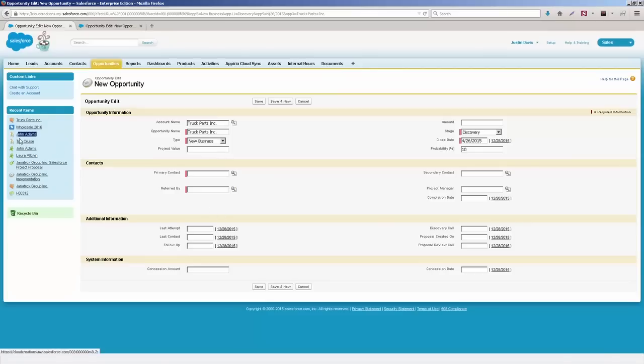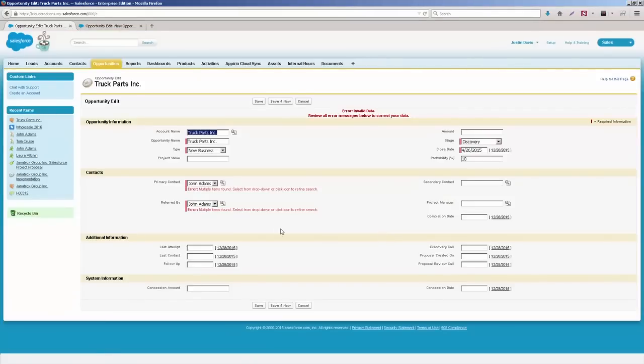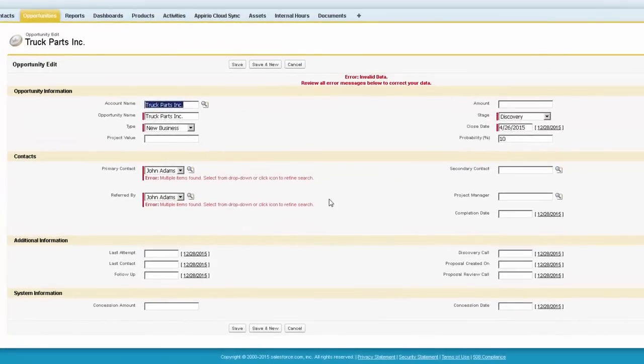So at this point, I've got a couple of different required fields here. So I've got, for example, primary contact and referred by. So I'm just going to fill those in and click save so I can keep on moving through. So if you look here, this is exactly what I was referring to.